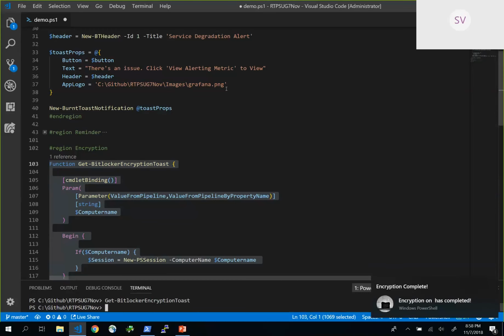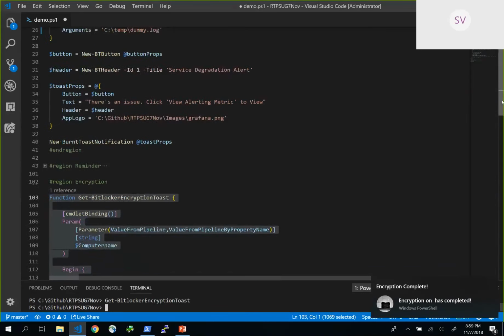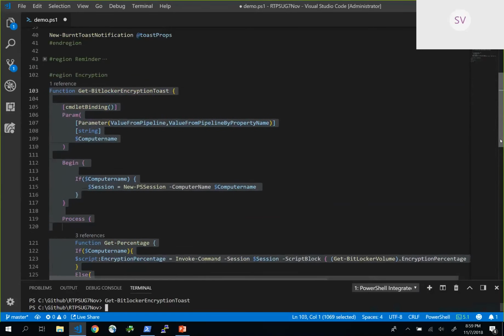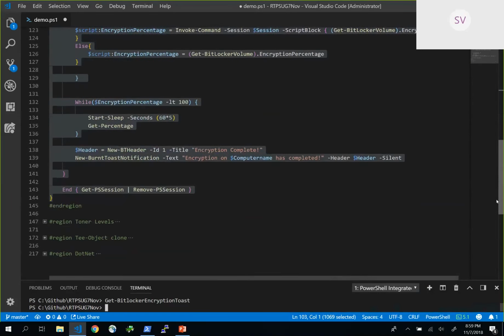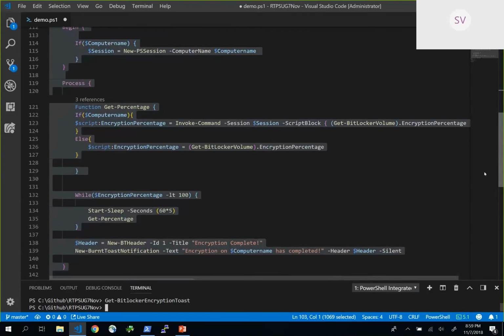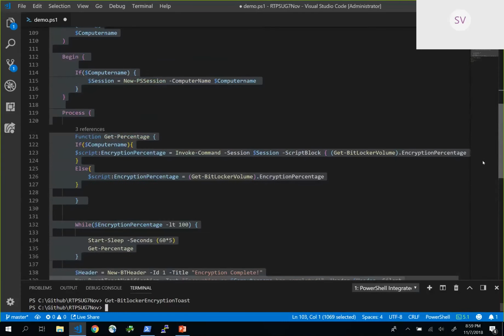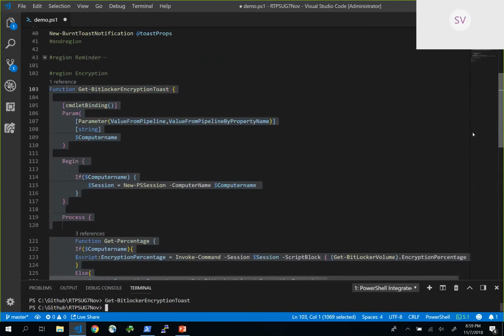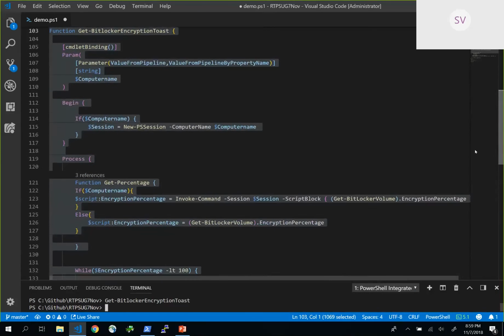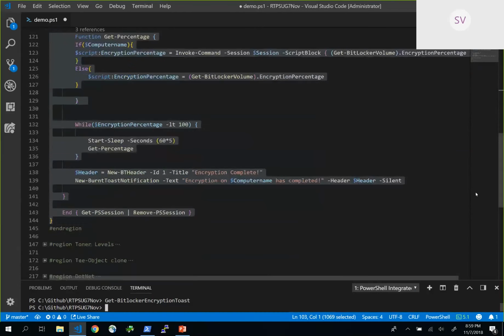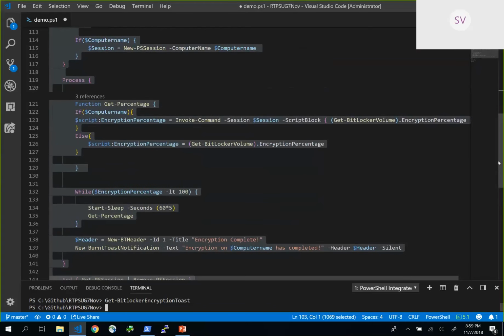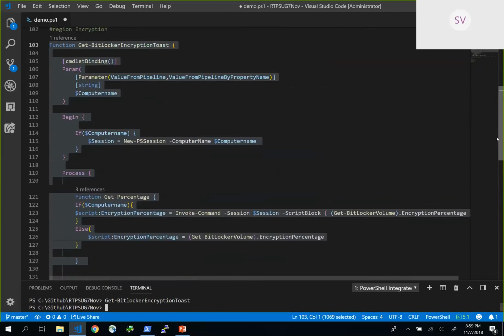But it's pretty useful if you've re-imaged somebody's computer and it needs to be BitLocker encrypted and you don't have the up to 45 minutes to wait, depending on how big the volume is inside of it. You can just kick this off, tell it what computer to reach out and talk to, and then it'll let you know via a toast notification when that encryption process is finished. This does have to use PowerShell remoting, so that's got to be set up in your environment. But that's something everybody should be using, I think.